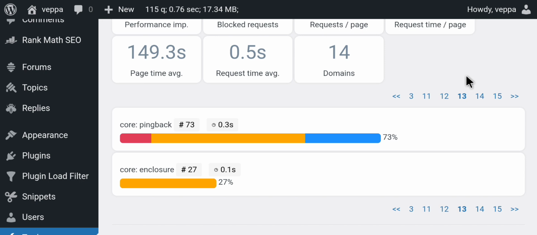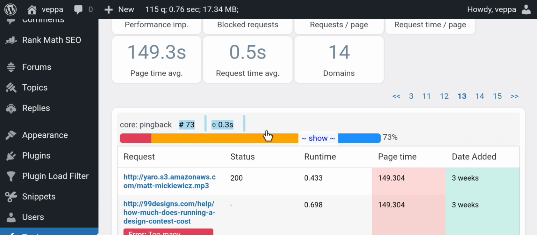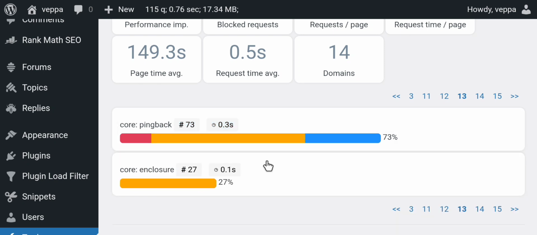So on this page we have two more core features. One is Pingback, another is Enclosure check. This Pingback occurred when I was experimenting with Pingbacks, and we can group all Pingbacks and Enclosure checks differently, so it's easier to see how many Pingbacks and how many Enclosure checks are happening.